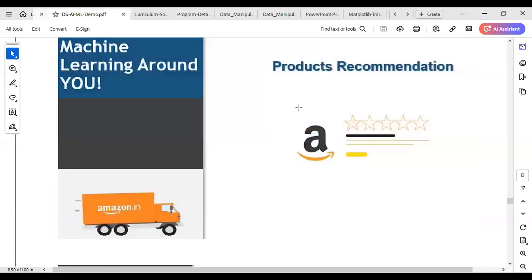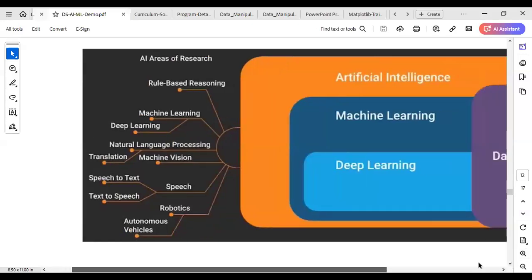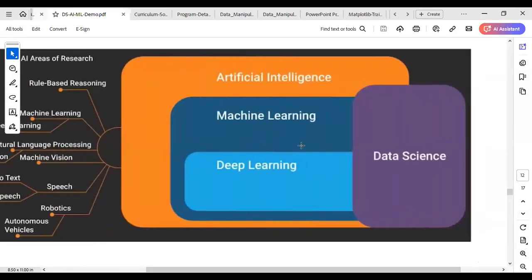How does it recommend on Amazon? Any of you know how it recommends? How did it get the data? This is what you learn in the data science sessions. First, you take the data. That is why AI, machine learning, deep learning, and data science are clubbed together. There is one common thing between them, and that is data.